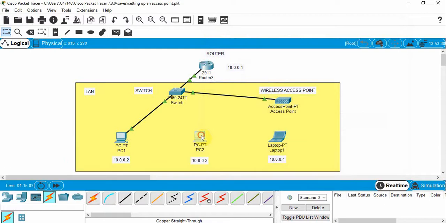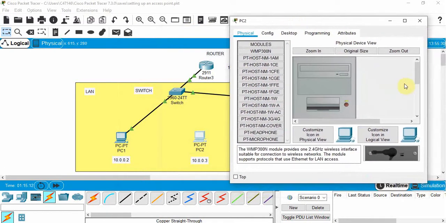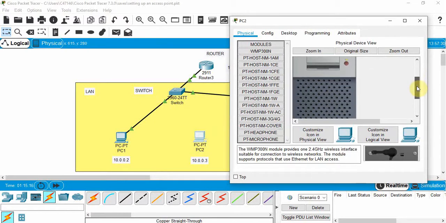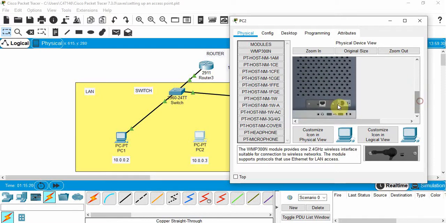For this PC here, let's click on this. We want to make this one a wireless device. So when you click on it, the first thing you see is a view of the actual PC tower. You can scroll up and down and look at it. You can see down here there's an actual Ethernet port. Well, we're not going to hardwire this, so we don't need that. But what we do need is we need a wireless expansion card.